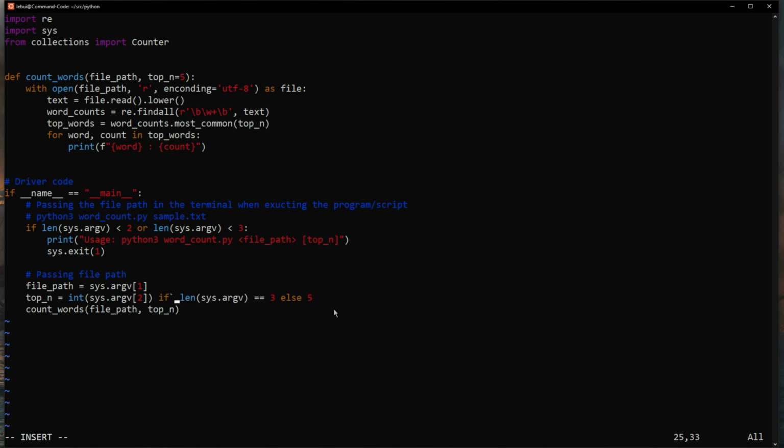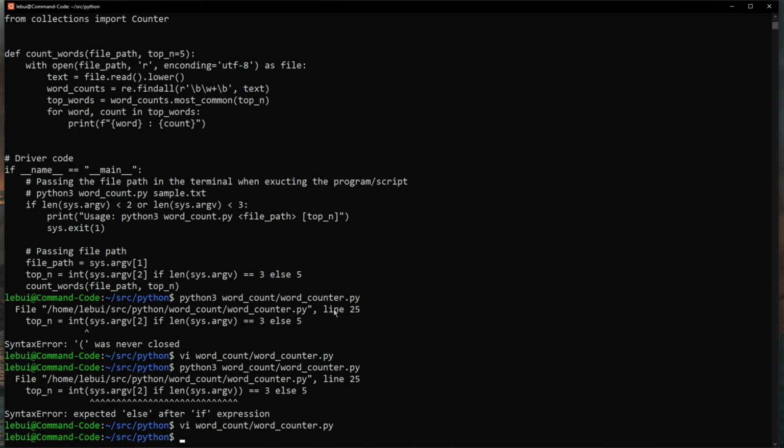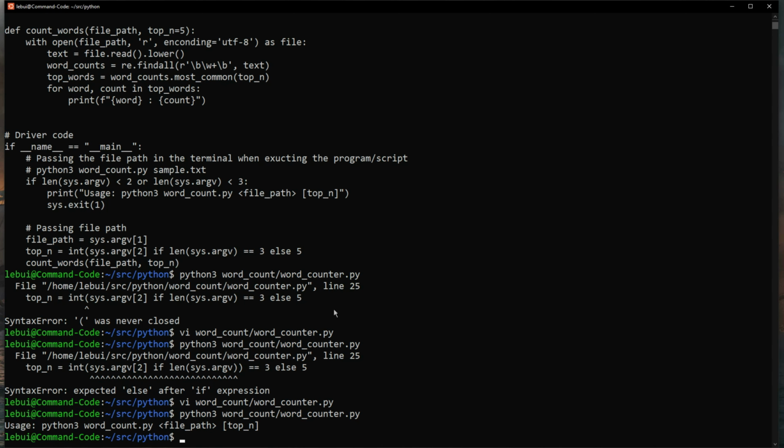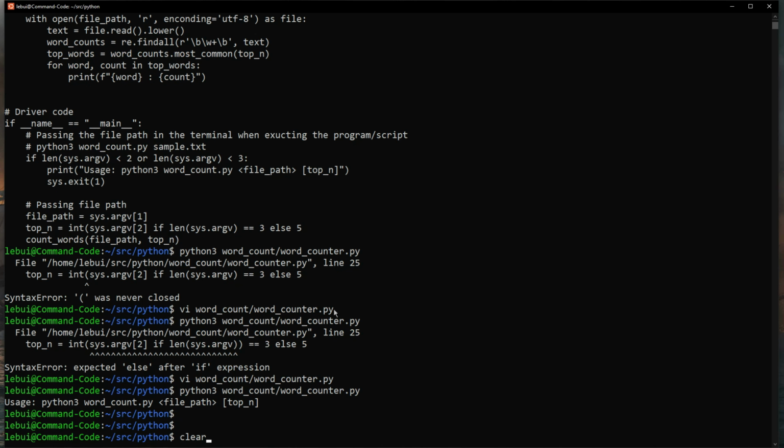Escape on the top, right, quick. Okay, now try to run again. It uses Python 3, I'm telling you. So here, let me make it more clear.